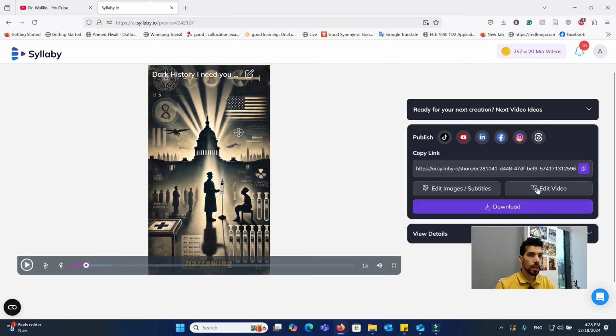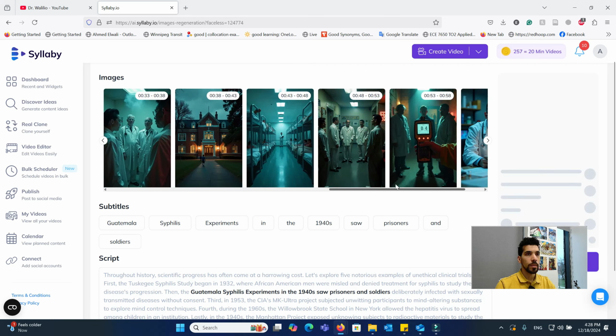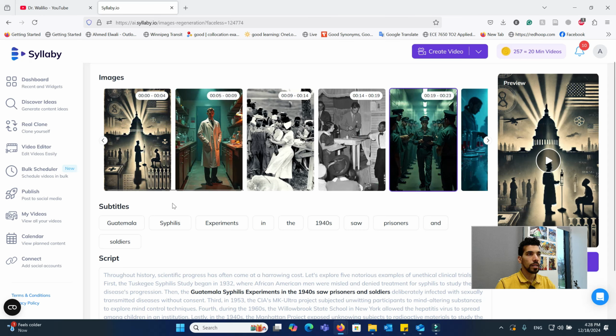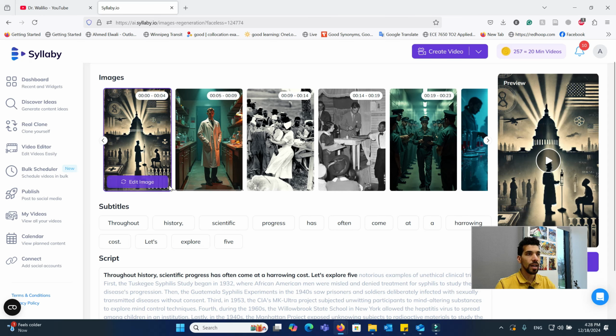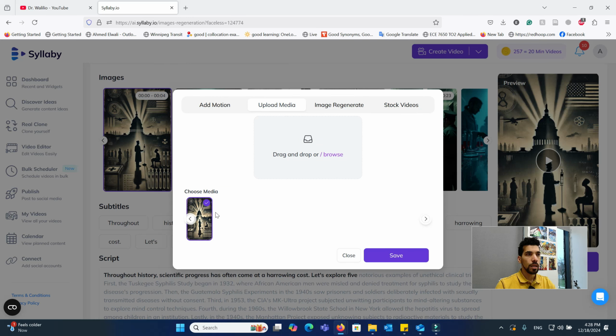Either go to the normal editor and cut the video, add something in the middle and so on, or edit the AI generated video. So we press here. You get to see the images that have been created, and also some of the images that I have added to this video. For example, this image was not there. I added myself. So basically press edit, and from here you have different options, either to make this a motion, like to create some motion inside the image itself, but it costs you 10 credits, or you upload your own media, which I have done.